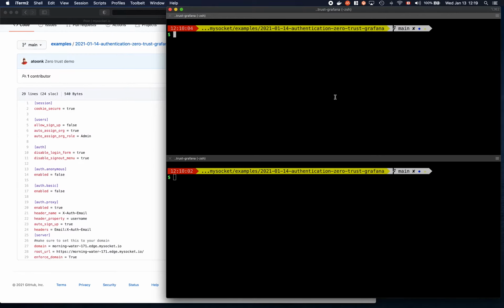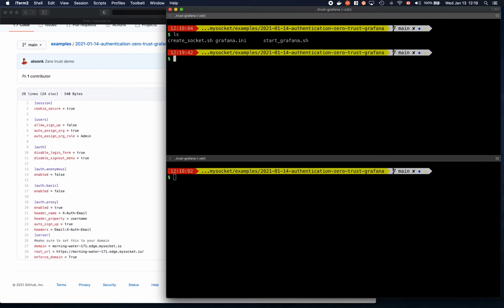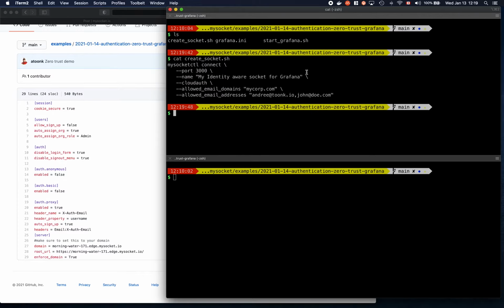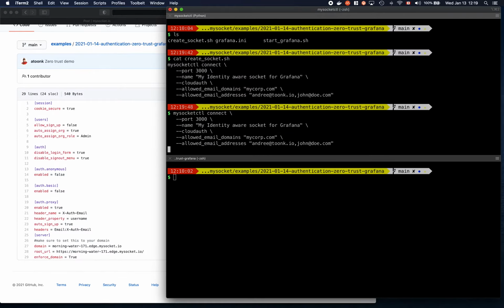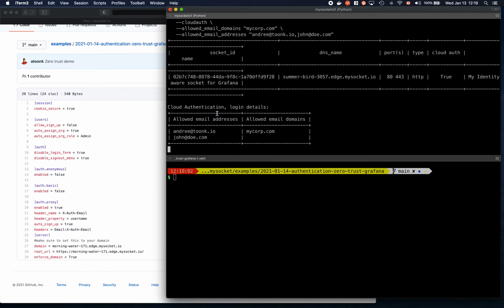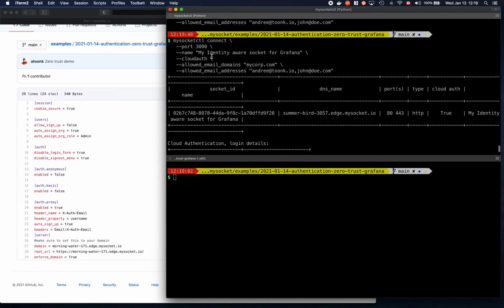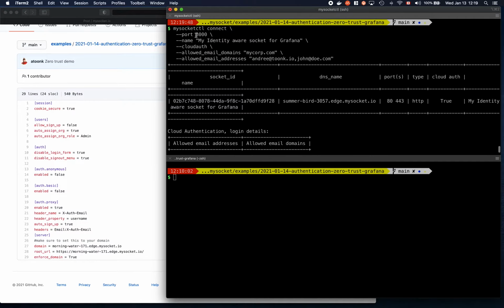Okay, so enough talking. You can follow along with this GitHub repo. I checked it out here. So the first thing we do is create a socket. So we'll do this like that. So in this case, I'm creating a socket. I'm using the connect statement to do it quickly. This socket is going to forward all traffic that's coming in from the edge to localhost port 3000, which is where we'll start Grafana in a bit.